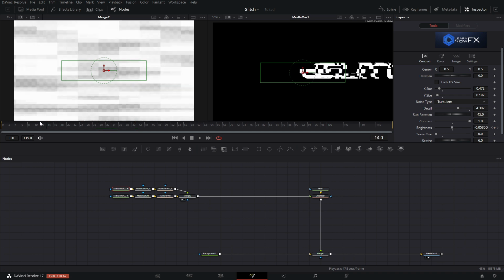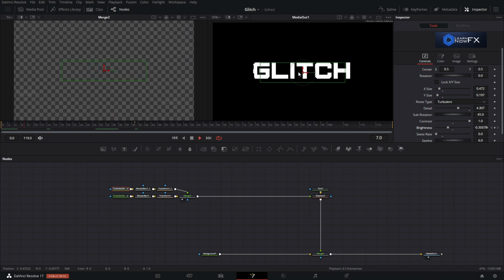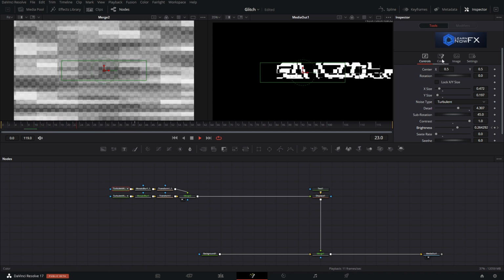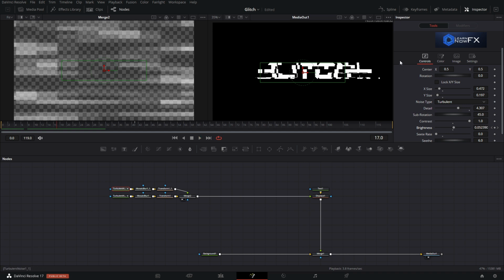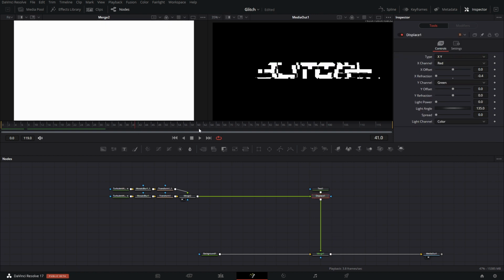So now this is the effect that we get. It's coming from over here, and it's going to be shifting off to the side, okay? But that's not really what we want. We want it to start off to the side and then move over into the middle. So I've come into the displacement. Let's go to the end frame. We can set the X offset to be equal to -1.